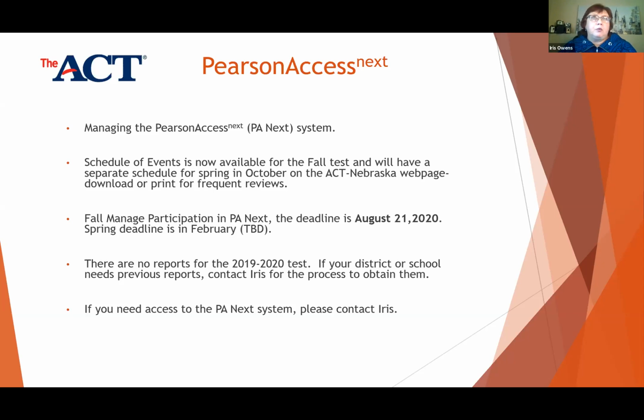We have until September 11th to load students into PA Next. So if anybody enrolls who should test in that 2021 cohort, you can add them to the PA Next system until September 11th. We don't have any reports on PA Next, usually we can, but since we didn't test, we don't have any reports. If you need previous years' reports and you don't have access to those, please contact me and I'll tell you how to obtain those from ACT.